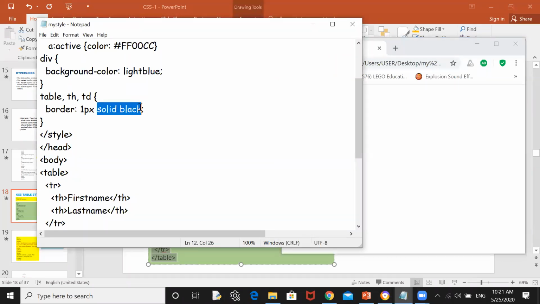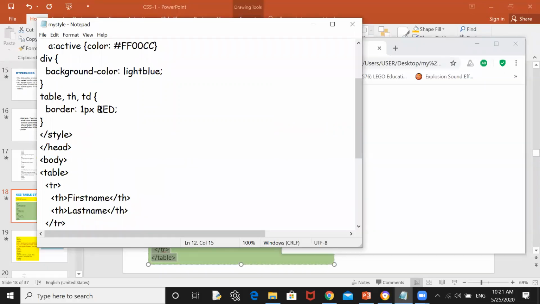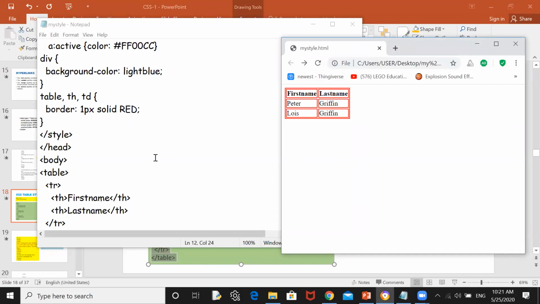If we want, let's make it red here. Red. Save, refresh. Sorry, we have to put that. Save, refresh. Okay, we should put that solid word, solid. Now you can see the border. So this is the way to put the style sheet for the table. If you want, you can put the color and all, and you can put the color also.